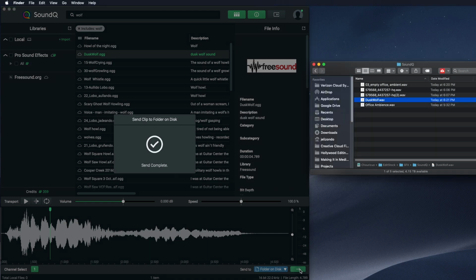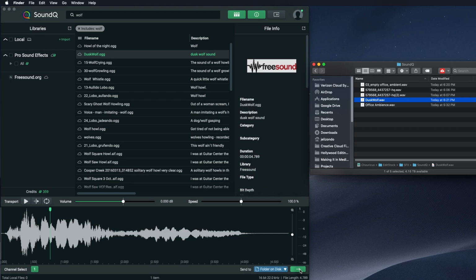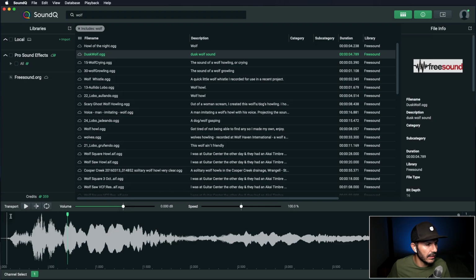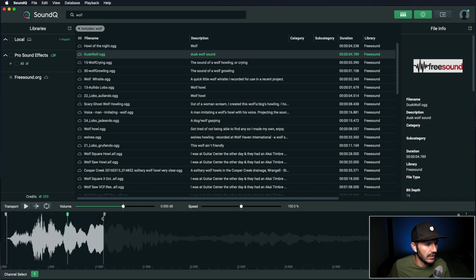So you have a bunch of different options of getting a sound effect file from SoundQ to your computer and Adobe Premiere Pro. It has a lot of other cool features. You can select a region that you want to import, you can set fades, and you can mess with the speed of the sound effect. So it's awesome. You can do all of that right inside SoundQ.